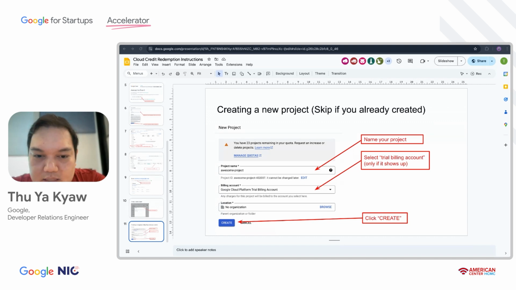Okay, since there are 30 minutes left, I will continue. If you are having issues, feel free to reach out and see how we can help you. So far, I think it should be quite straightforward to redeem the $5 credits and then create the project.